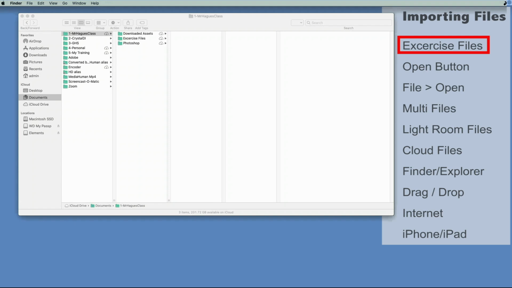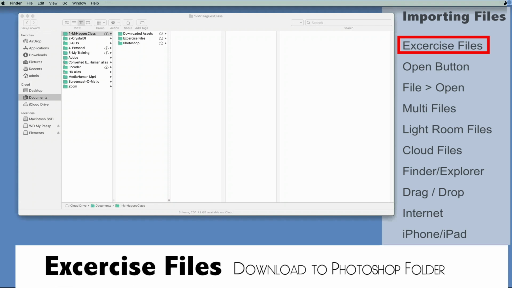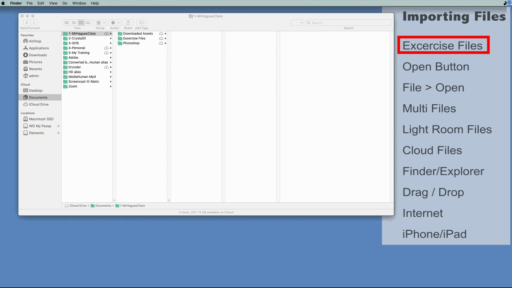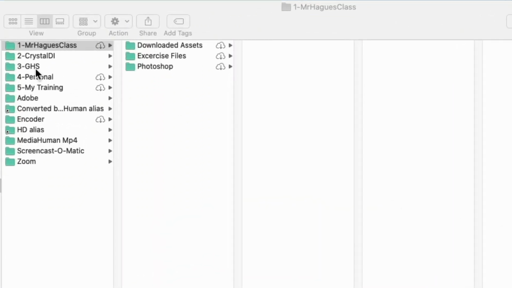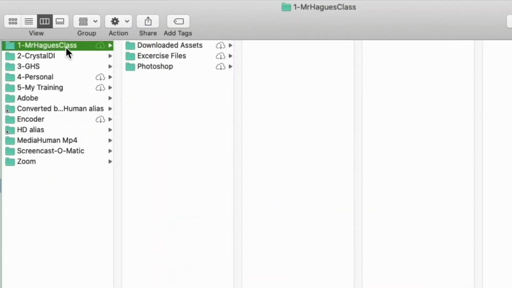So before you begin, let's make sure that you've downloaded the exercise files, because it's these files that we're going to refer to throughout these tutorials. In this case, I'm going to ask you to click on Mr. Hagues class, and then you'll see the exercise files right there. And this is only a portion of the folders that you might have downloaded. I only wanted to show you this even though we're at the early stages of developing these exercise files.